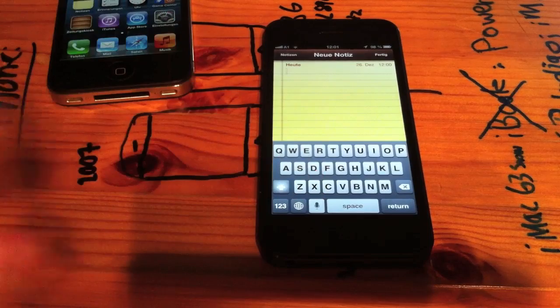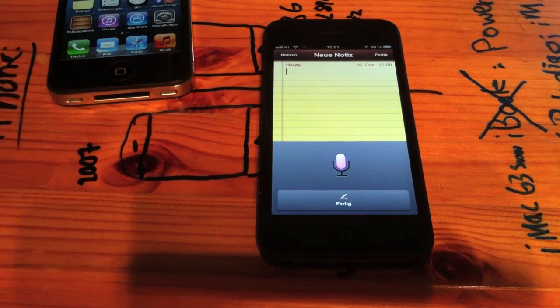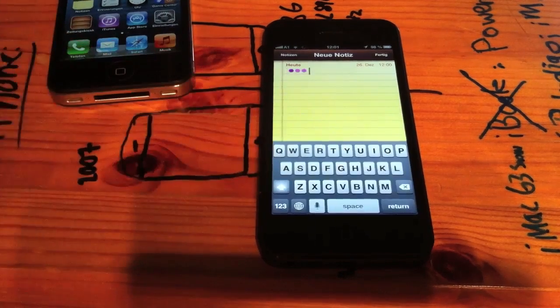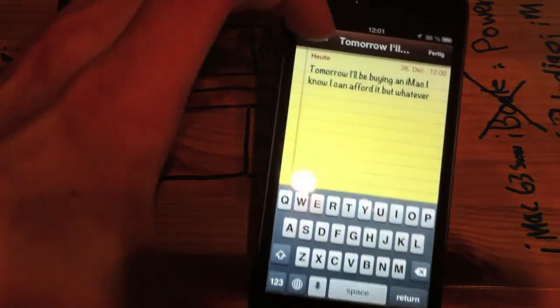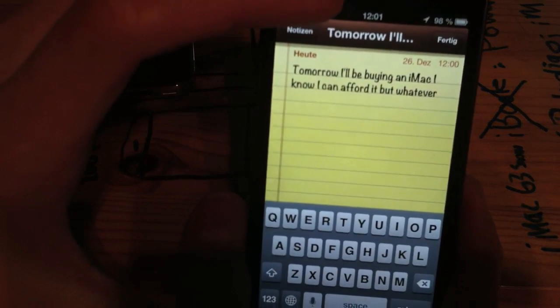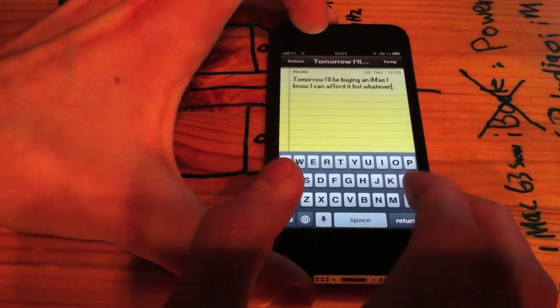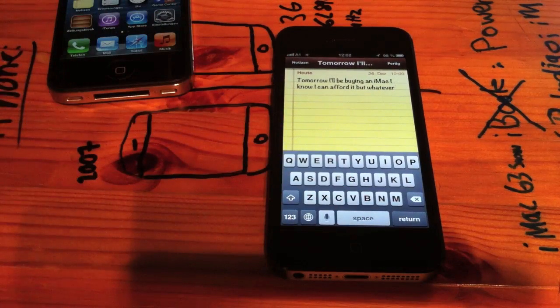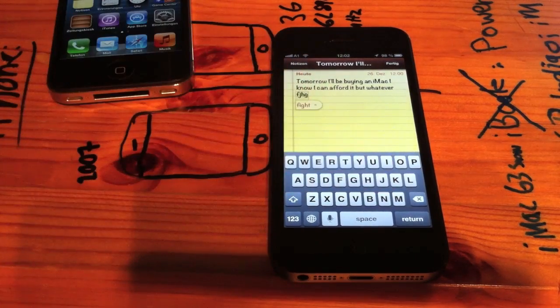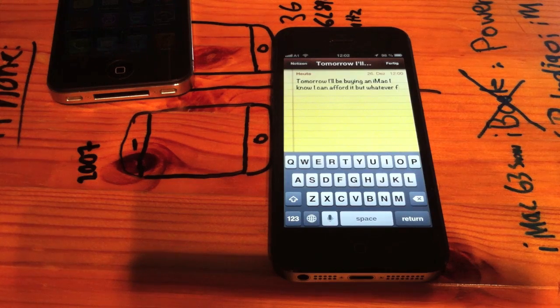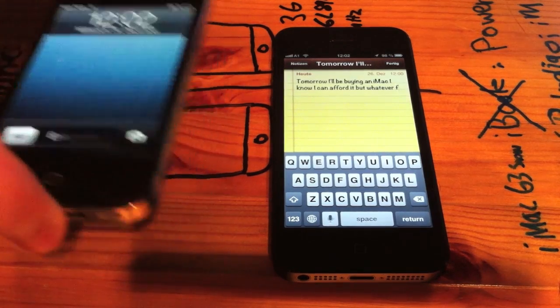My dad actually loves this feature. Tomorrow I'll be buying an iMac. I know I can't afford it, but whatever. This is actually pretty accurate, as you can see. Tomorrow I'll be buying an iMac. I know I can't afford it, but whatever. As you can see, I actually talk really fast too, so this is a pretty useful feature, especially for people like my dad who hates these keyboards. And I still hate them, but you know, I kind of have to deal with this on any touchscreen device. But yeah, I got used to it, so I don't write so much on my phone. But this is really useful.